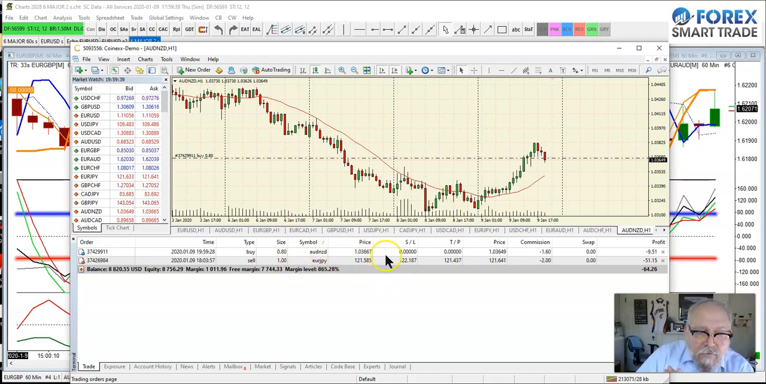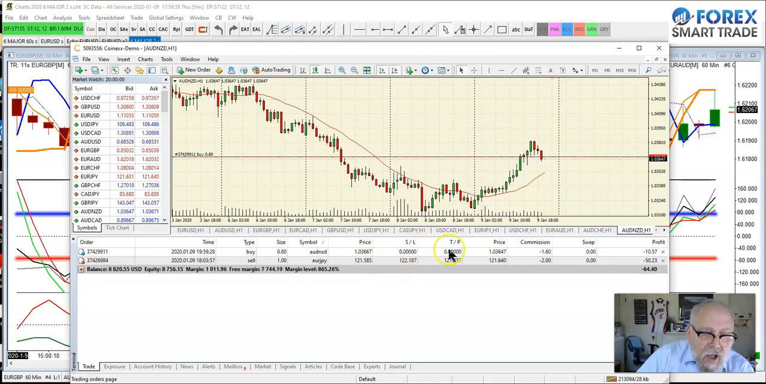Now I want to modify and add. We can see, here's my order number, here's my time when I took it, here's what I did. It was a buy trade, lot size, what pair it was, AUD NZD, the price I got in at, but you see the stop loss, SL is stop loss, TP is take profit, are zeroed out. I want to give that a number.